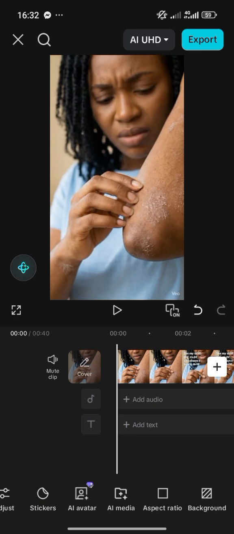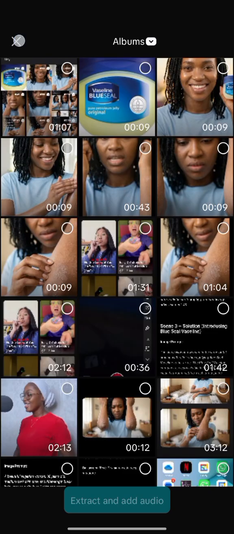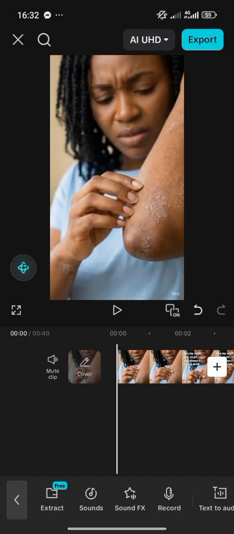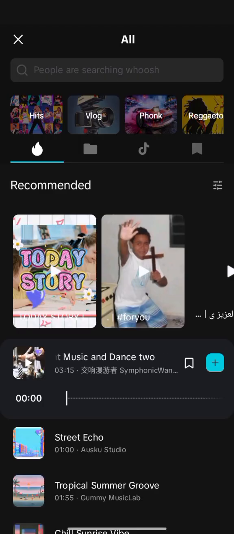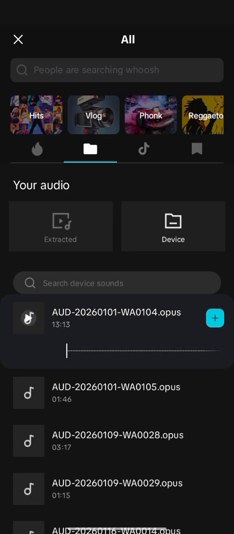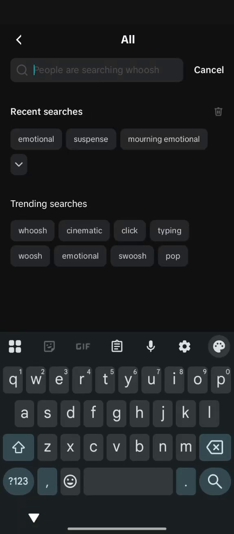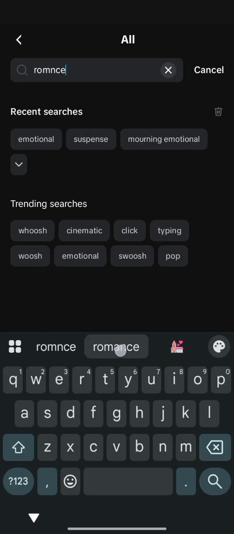If you want to add a background music, you click on this plus audio, you click on sounds, and it takes you here. This is for your music album. You see device, you click on device. That's if you want to use the sounds on CapCut. Let me just select any sound from CapCut. Here you search for the type of music you want. I can just search for romance and see what they'll bring out for me.